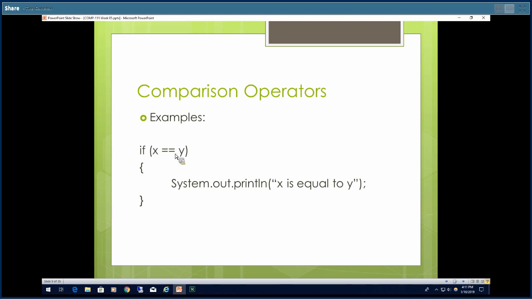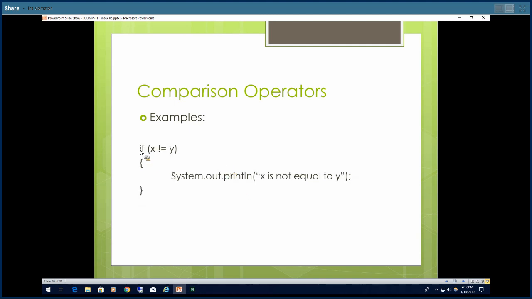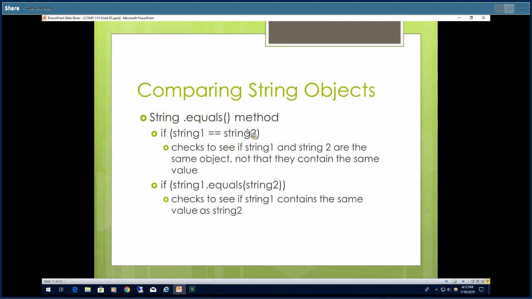And here's an example. If open paren x equal equal y, and then we've got our open and closing curly brackets, we're going to print out the message x is equal to y. And for the not equal, we have if x not equal y, with our open and closing curly brackets to define the body, we're going to say x is not equal to y. All right, so these are very basic examples, but they show you the format on how you would use these constructs.